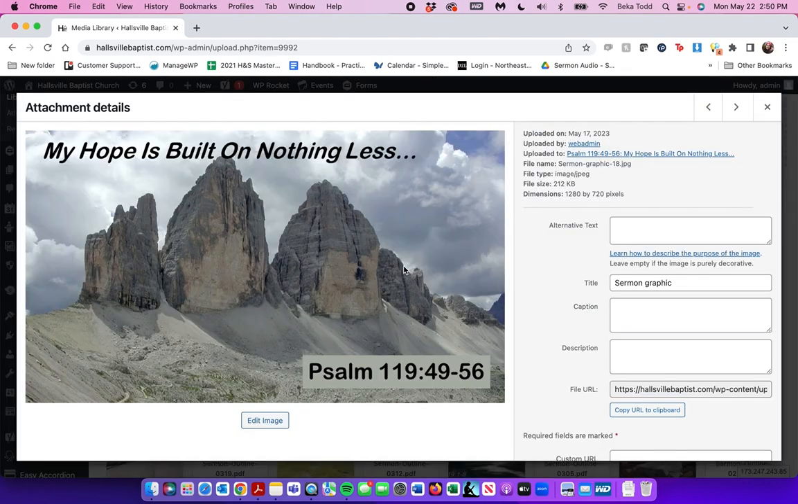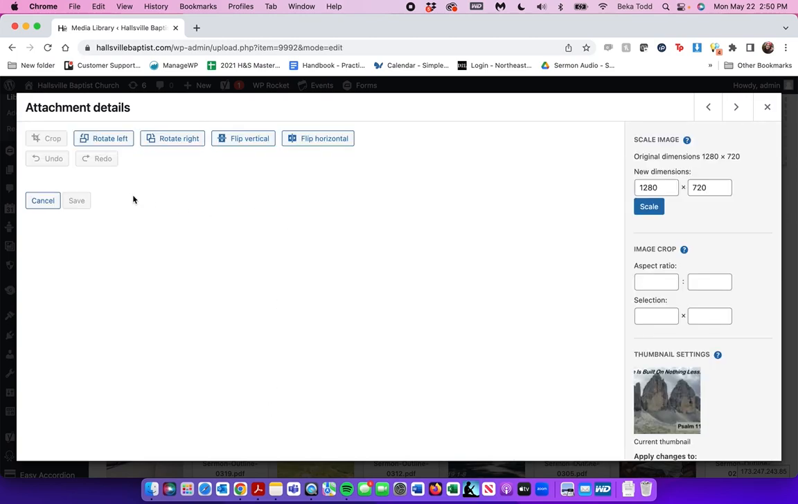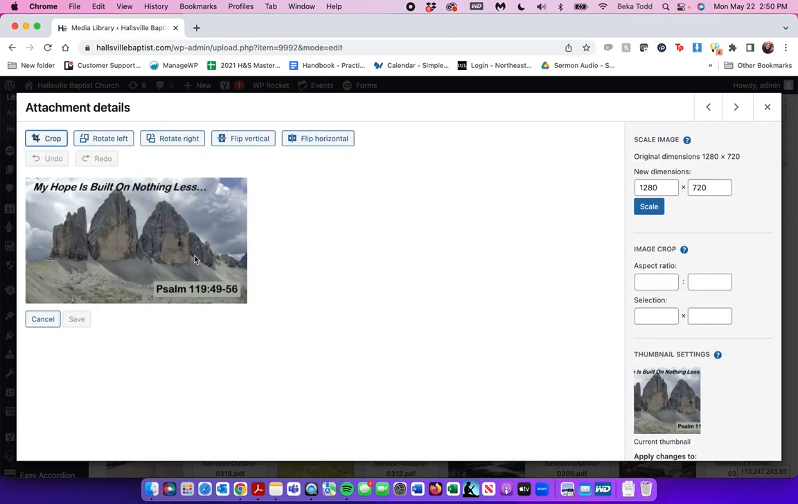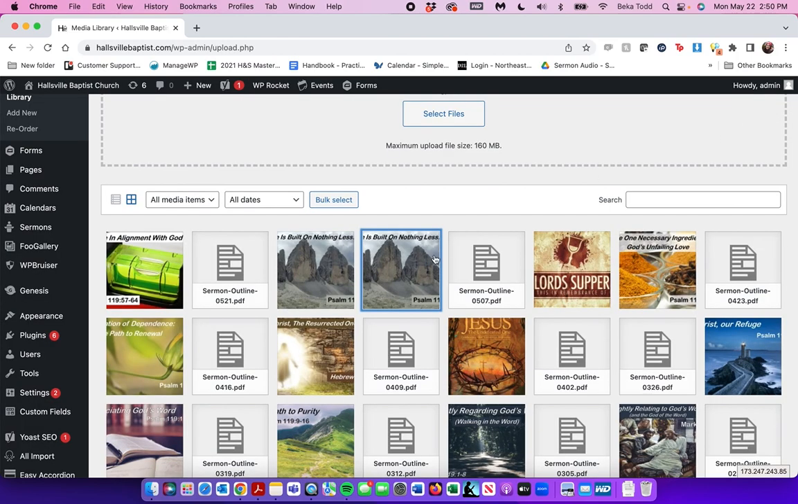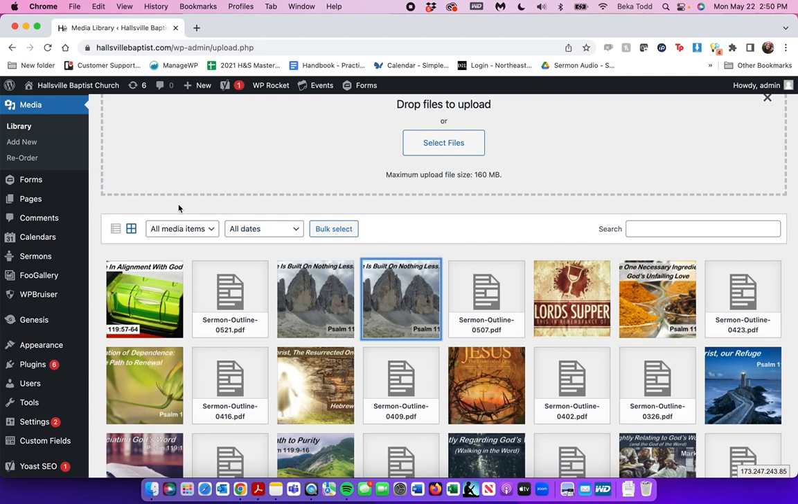And then each image can be edited, so you can click edit image and you can crop, you can rotate, all of those things if you need to. I don't typically see that that's necessary very often, but I just wanted to show you that that is possible.